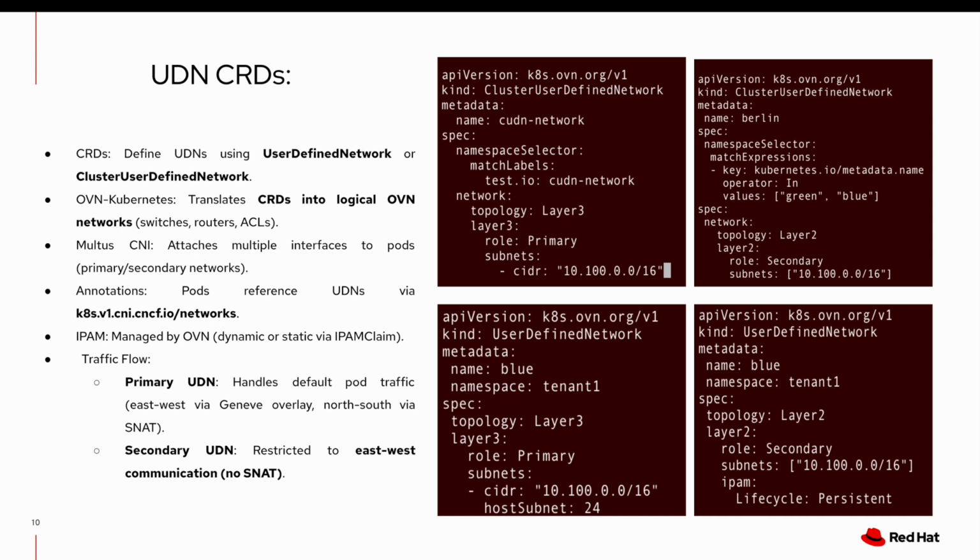There are two roles supported by UDN and CUDN, primary UDN and secondary UDN. Primary UDN is attached as the default network for a pod, whereas secondary UDN works as an additional network for the pod, which does not allow external traffic.